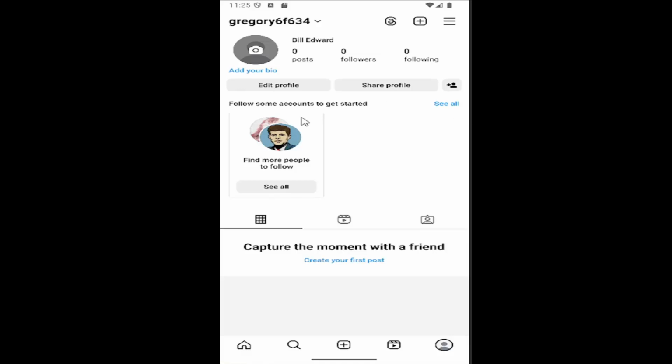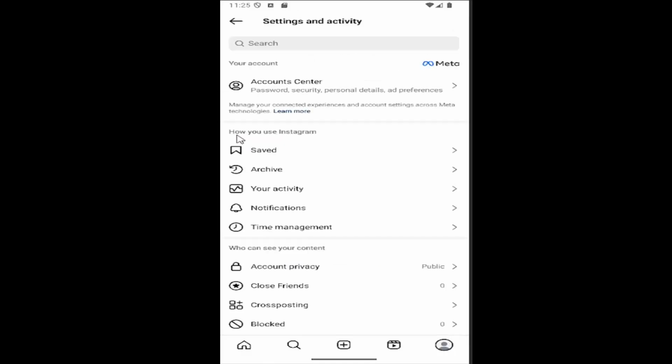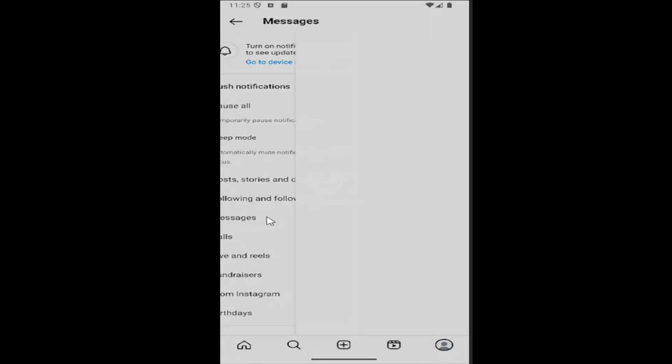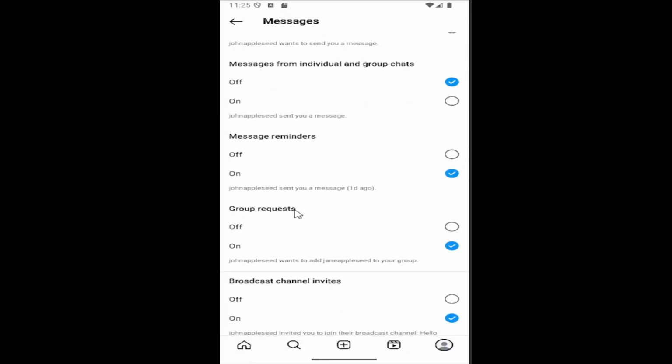So all you have to do is open up your Instagram account and select your profile icon in the bottom right corner to launch your profile page. Then select the hamburger icon in the top right. And go underneath where it says how you use Instagram and select notifications and select the messages button. And where it says group requests, you just would select the on option to turn on group requests or enable it. And that's all you have to do.